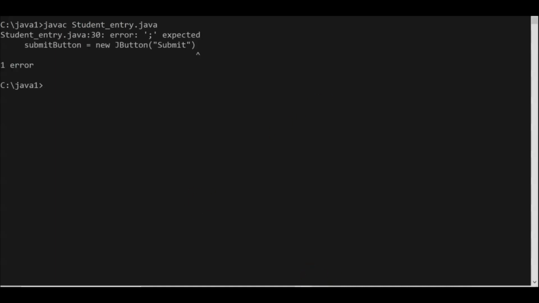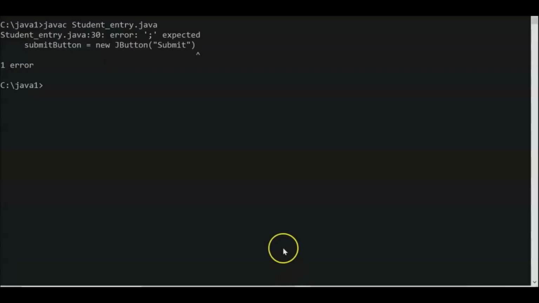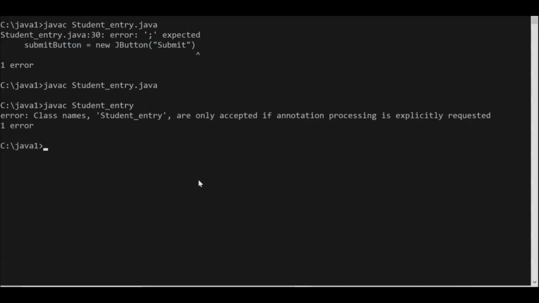Oops. We forgot the semicolon. Save it again, and then run it over. Java, then student, and then entry. You are not allowed anymore to put dot java because it's already part of the class now, so just leave it there. Enter. Oh, sorry. Backspace again. That's wrong. Java, student, and then entry. Enter.